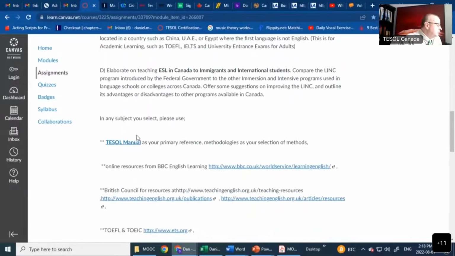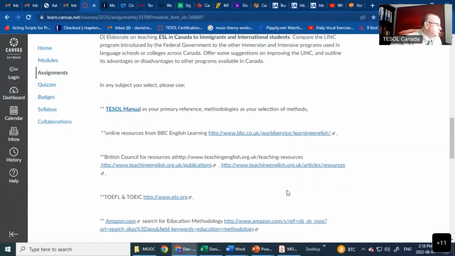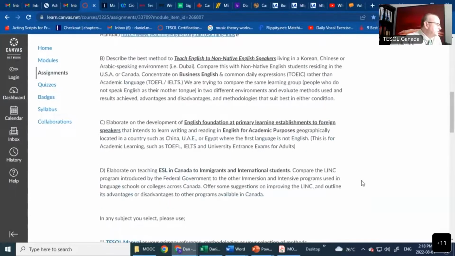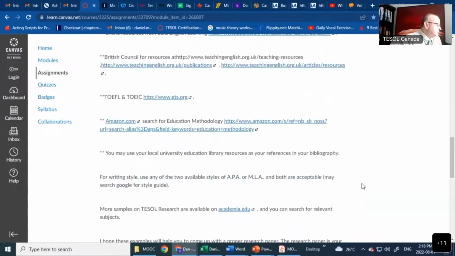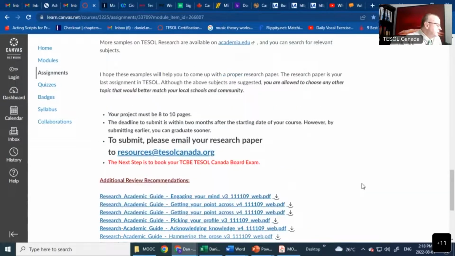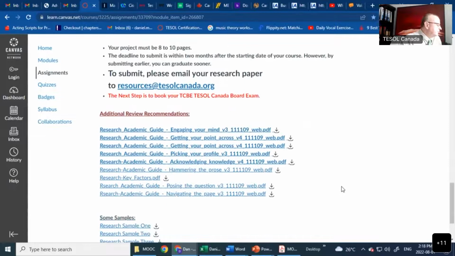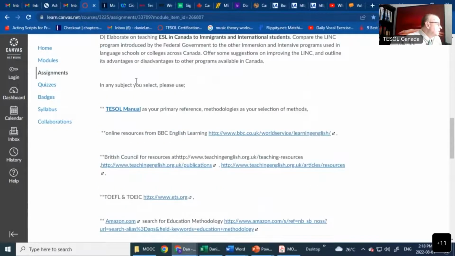But you can also go to the TESOL manual. Have you downloaded the TESOL manual yet? I haven't. Okay. You can go to these BBC resources. Here's some British Council resources. So down at the bottom of this research paper page, you've got all these resources that you need to look at. Okay, great, thank you.